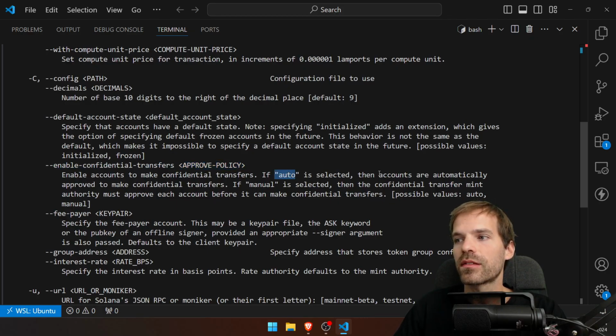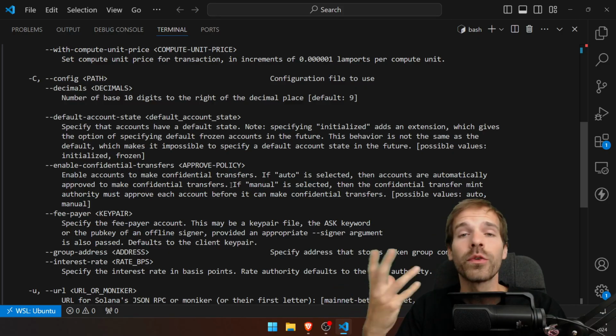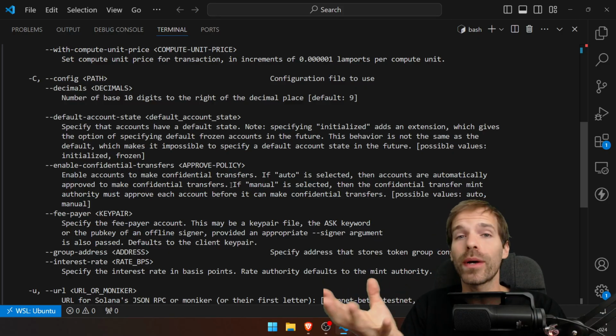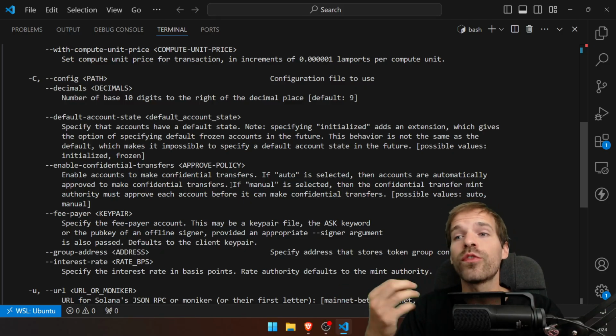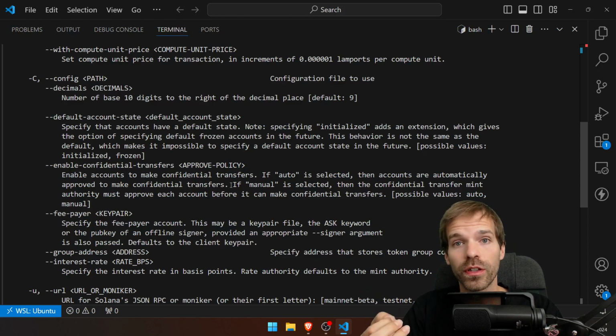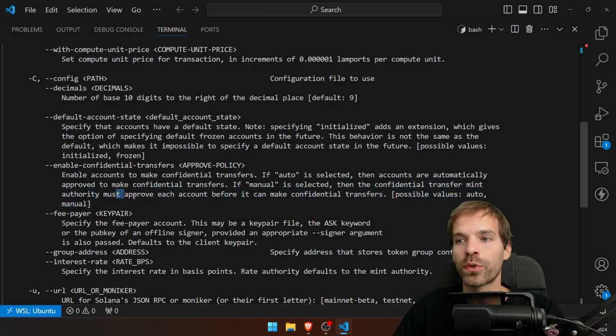Auto means accounts are automatically approved. So anybody can create accounts that hold confidential tokens, like confidential amounts. You can create a token where not everybody is allowed to use the confidential token transfer feature. So each new account needs to first be approved. This is done with the manual. Then the confidential transfer mint authority must approve each account before it can make confidential transfers.